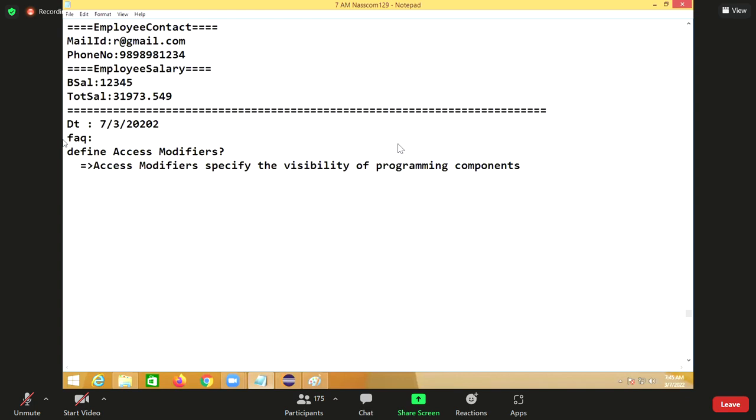Visibility, underline the term visibility. Specify the visibility of programming components or the scope of programming components. Underline the terms visibility and scope.